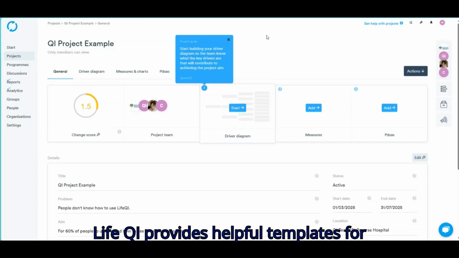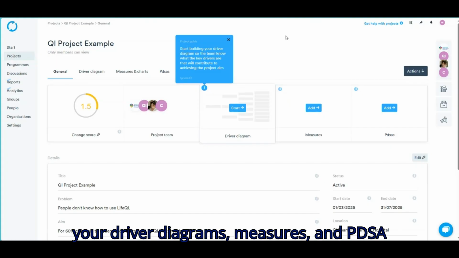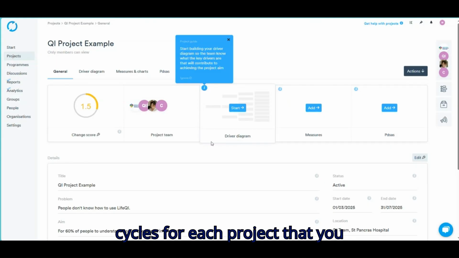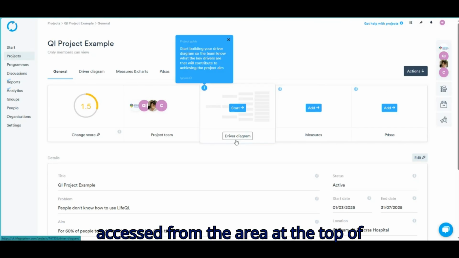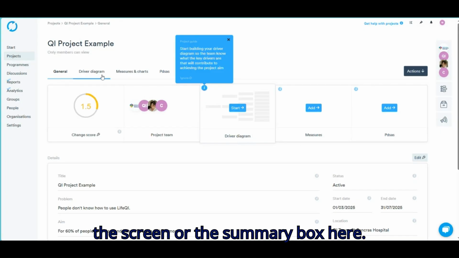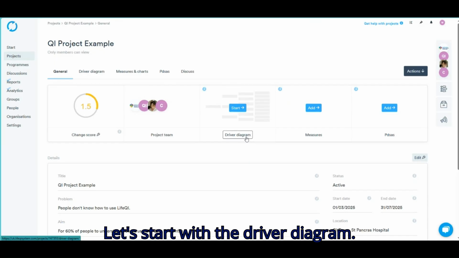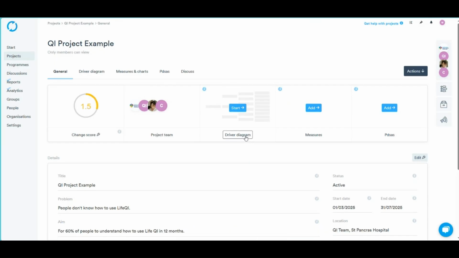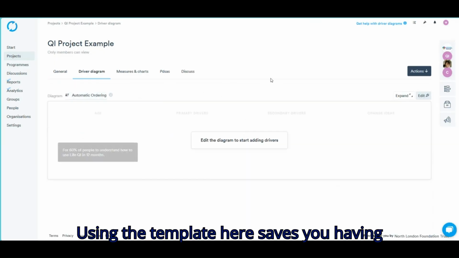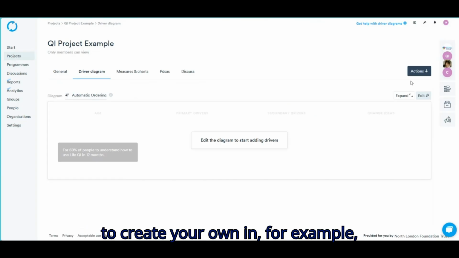LifeQI provides helpful templates for your driver diagrams, measures, and PDSA cycles for each project that you are running. These can be accessed from the area at the top of the screen or the summary box here. Let's start with driver diagram. Using the template here saves you having to create your own in, for example, PowerPoint.